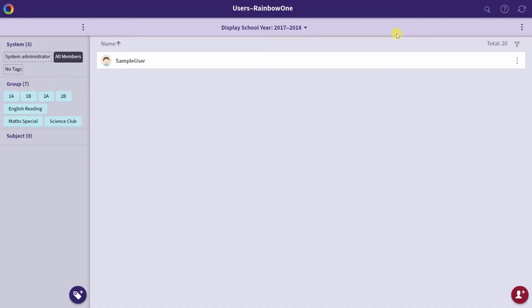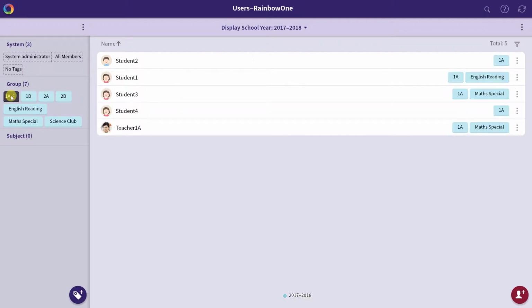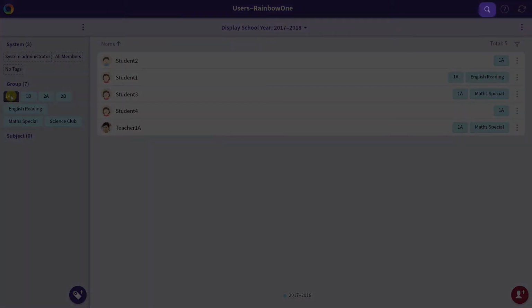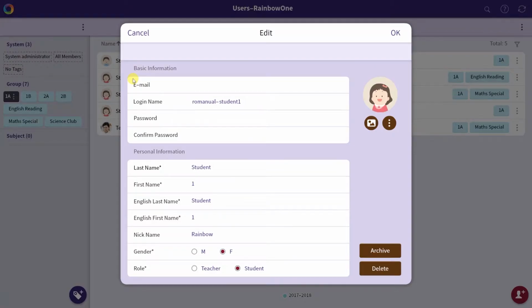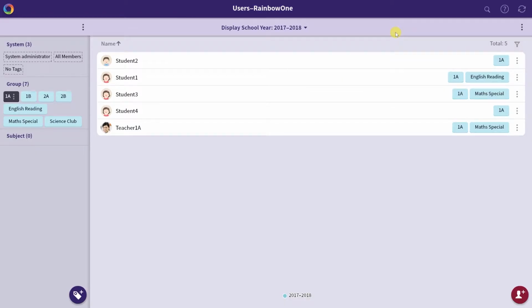To edit the information of a current user, first you have to click on the group of that user and find his or her name on the list. You can also use the search button to help you find the user. Then click on the user, and the user information screen will appear for editing. Now we move to the tag management.